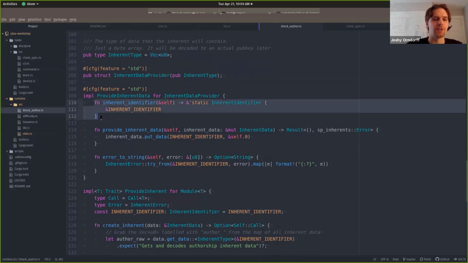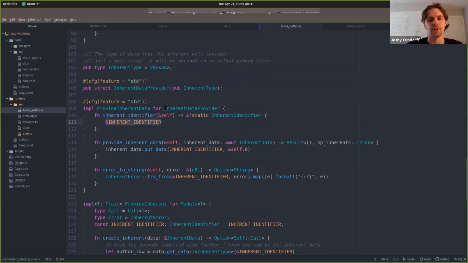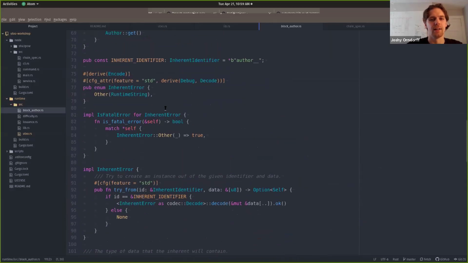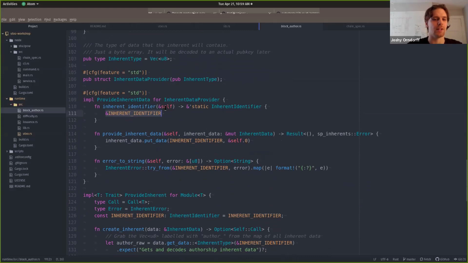Like this one's totally straightforward. It just gives back the inherent identifier. That's the author underscore underscore that I created way up here. So fine, that one's done.